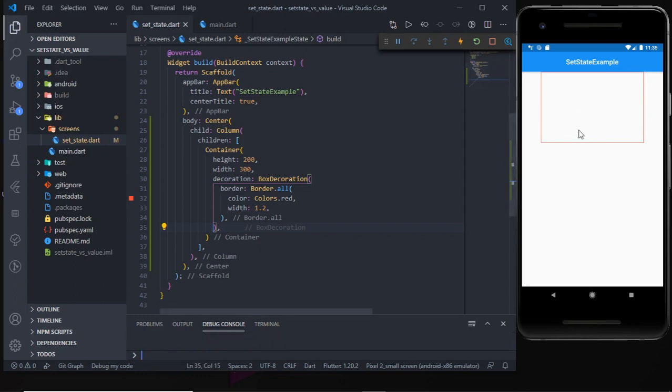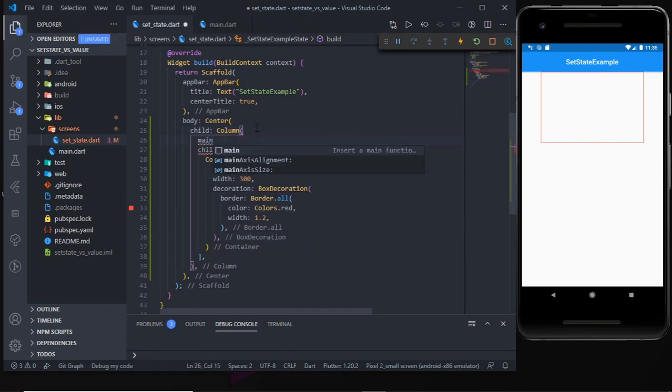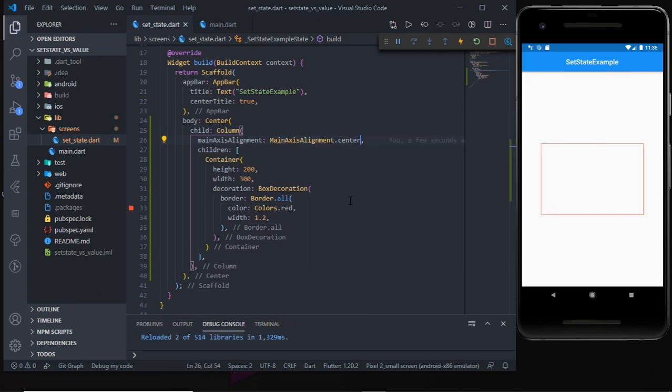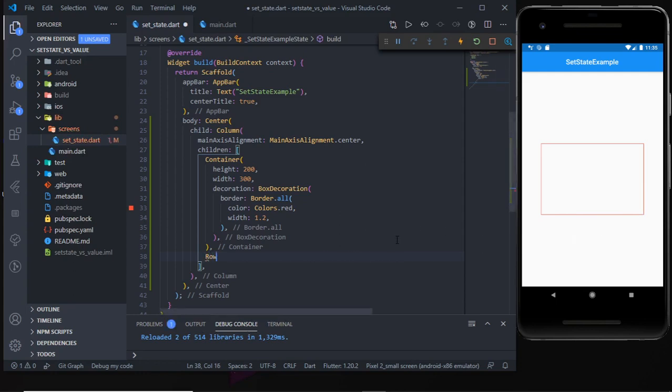Nice. To bring this container to the center, we can give mainAxisAlignment.center. It will bring it, yeah. So this is the container. We will give the child property later. Let's start with the buttons now. For that we will have a Row and we will have all three buttons here.